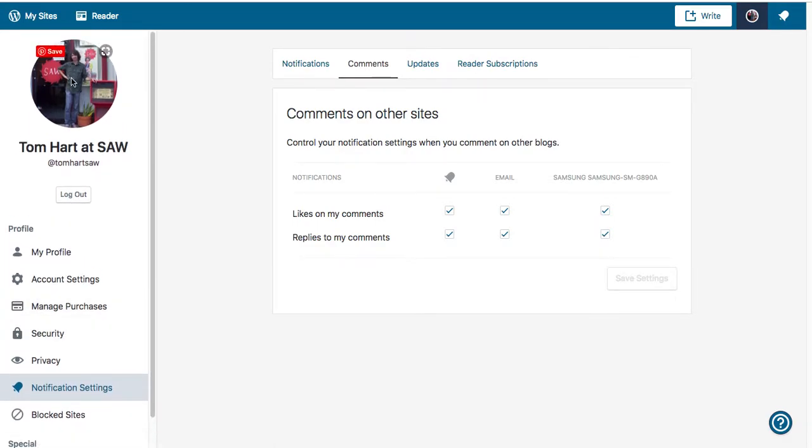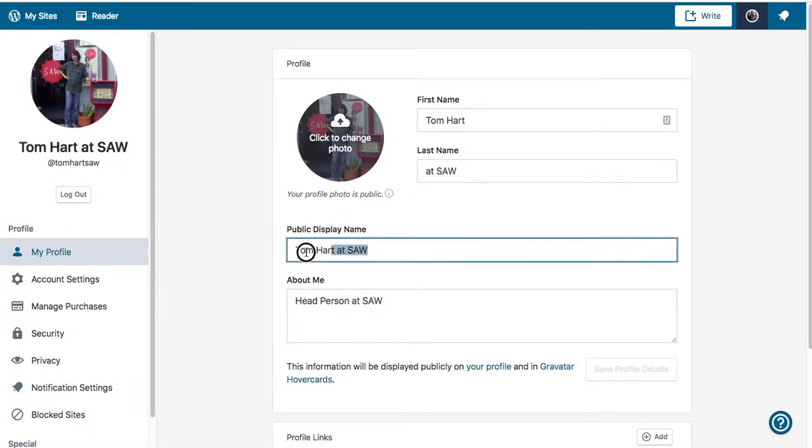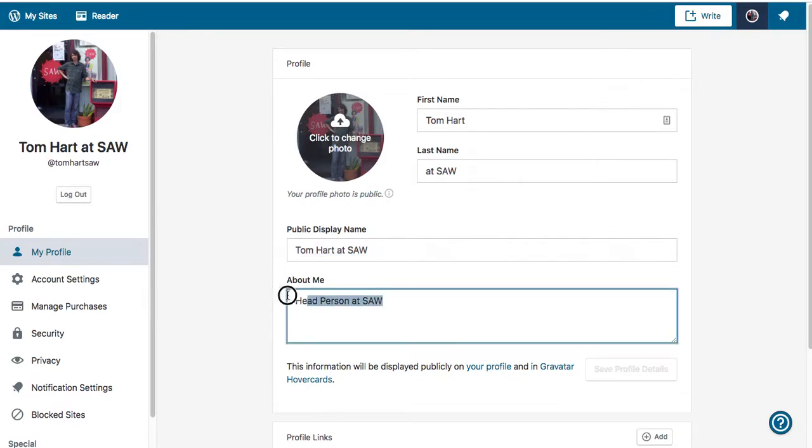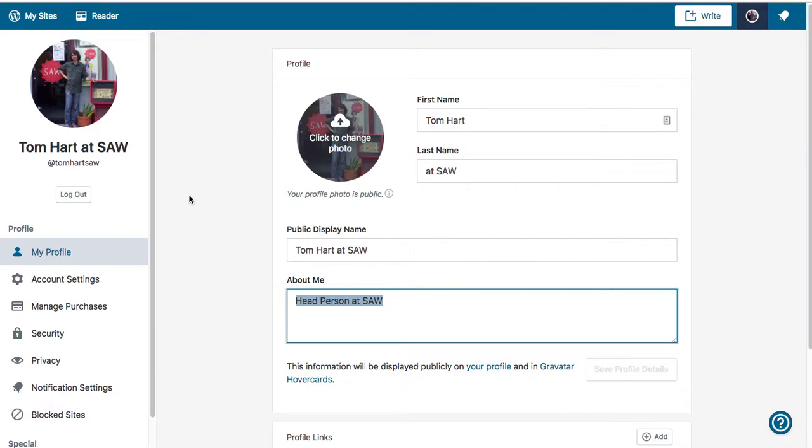And lastly, give yourself an image, click to change photo. This is your public display name, and this is your about you if you want. But all of that will make the experience for everyone a little nicer and stuff like that.